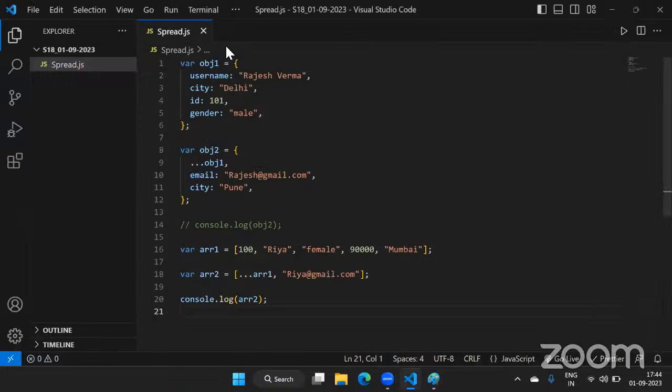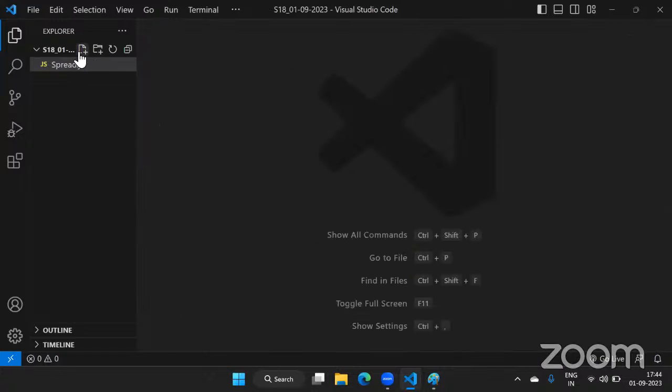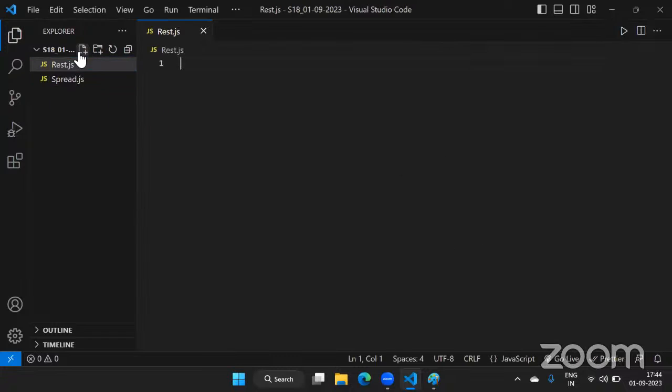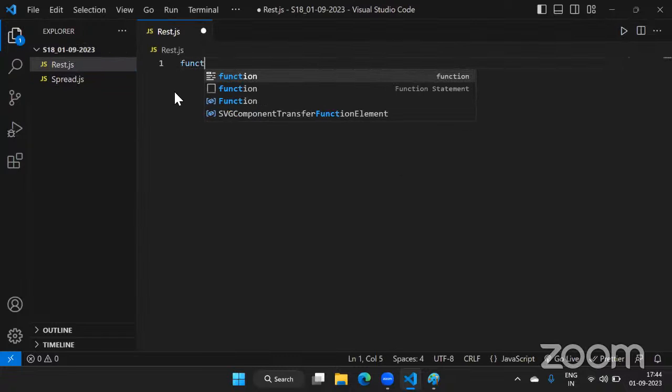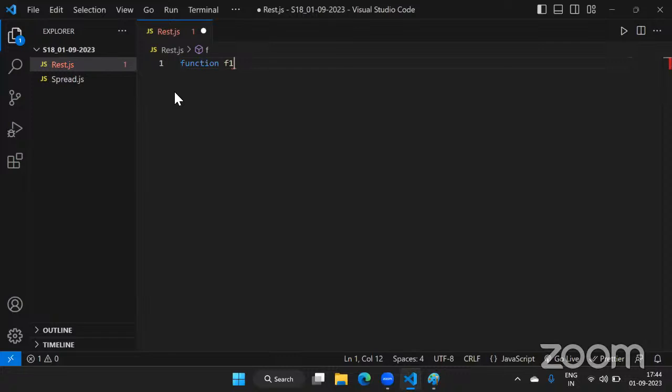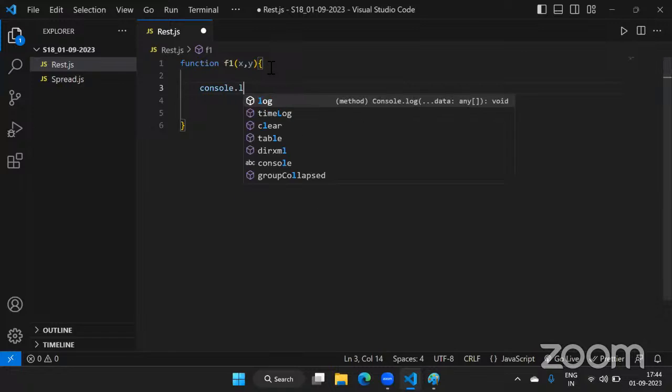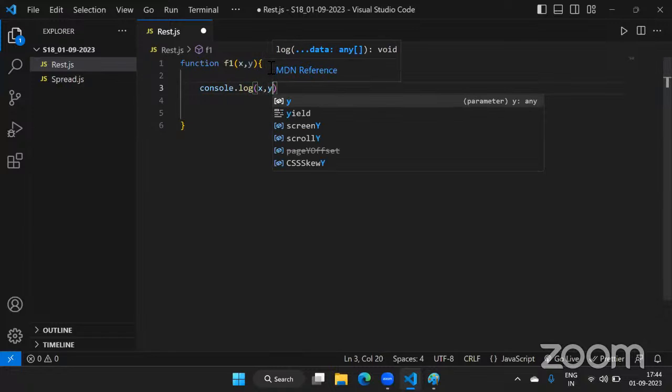Now let's assume I have a function, something like f1. Now let's assume this function is taking two parameters, x comma y, and I just want to print these parameters, console.log of x comma y.